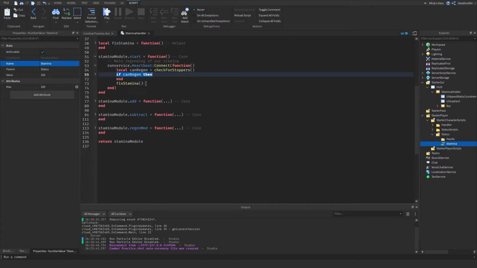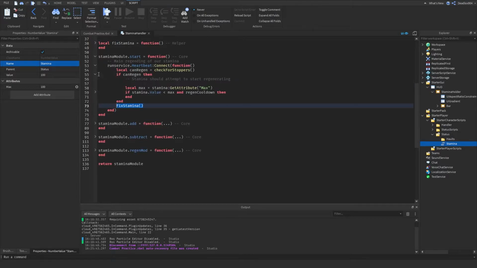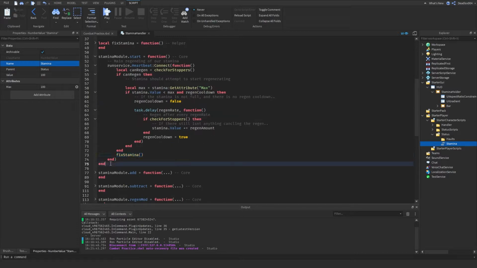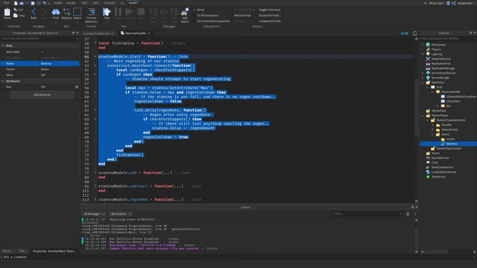My bad. We run that fixStamina helper function again, which basically makes sure that we're not over the maximum, or are we under 0. Okay. Cool. So that's what this function does. Make sure you have it somewhat similar if you're copying manually. Okay.